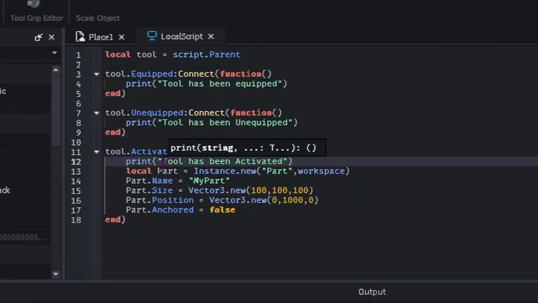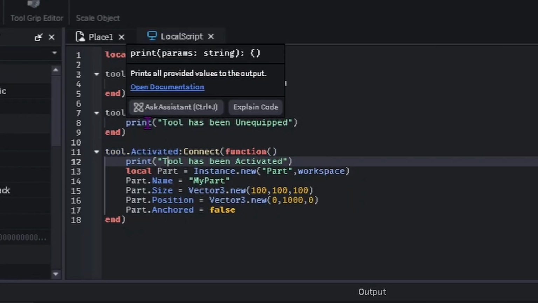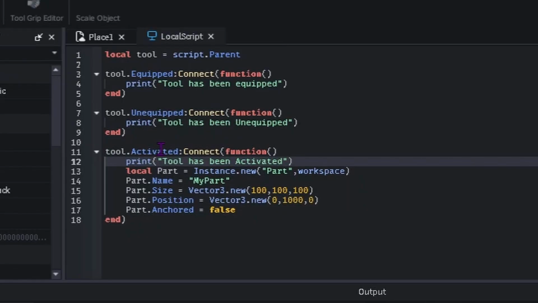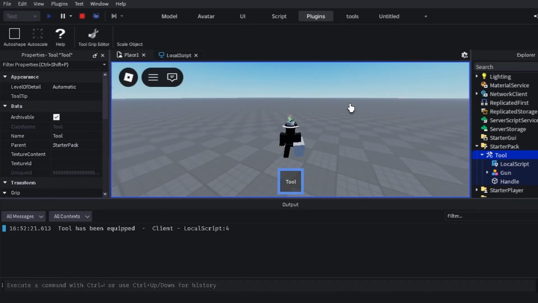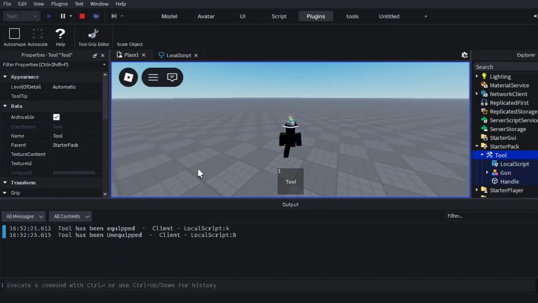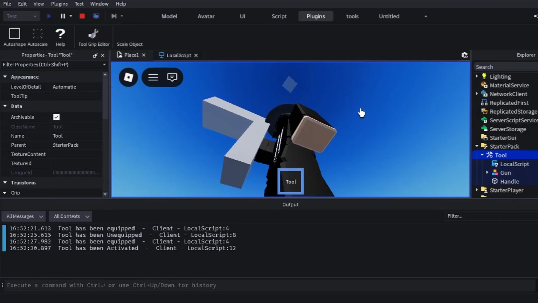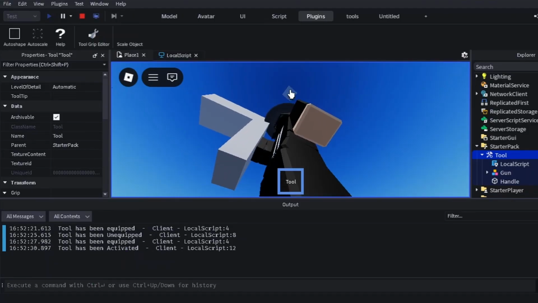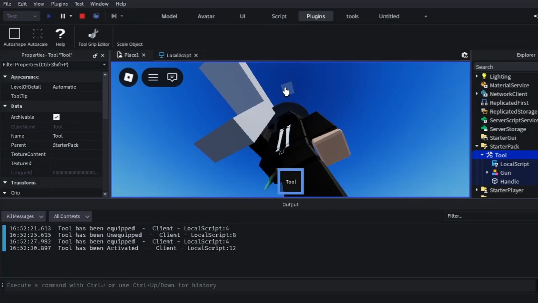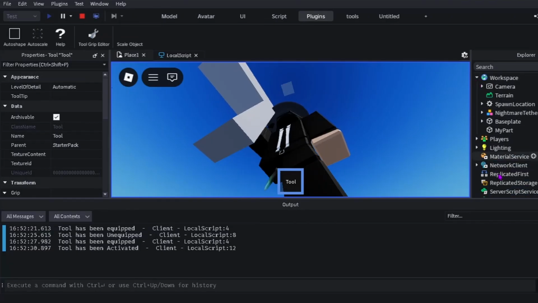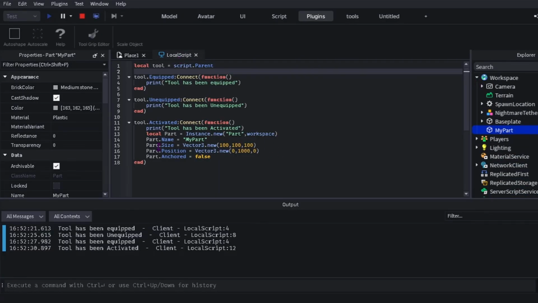What Activated does is that if the player has equipped the tool and clicks the left mouse button, then whatever is written in this code runs. If I run this and equip the tool, in the output it says tool has been equipped. If I click once again, it says tool has been unequipped. Then, tool has been equipped, and if I click, it says tool has been activated. And here you can see something spawned. This something spawned is basically a part, and I used Instance.new Part in workspace.